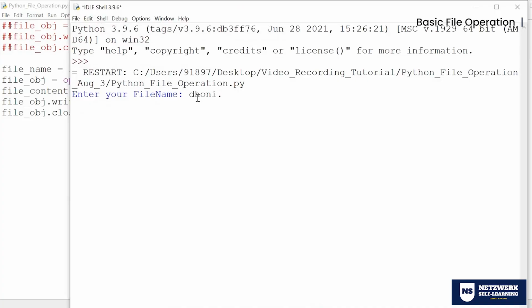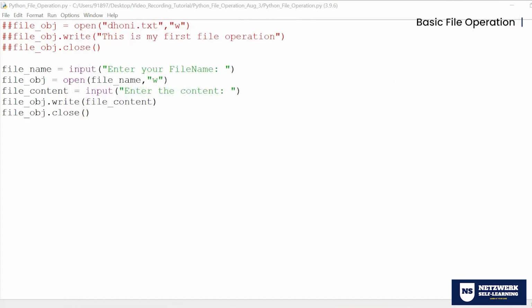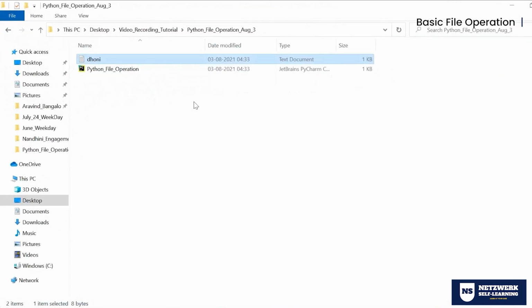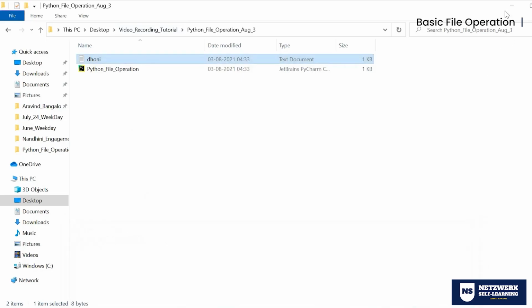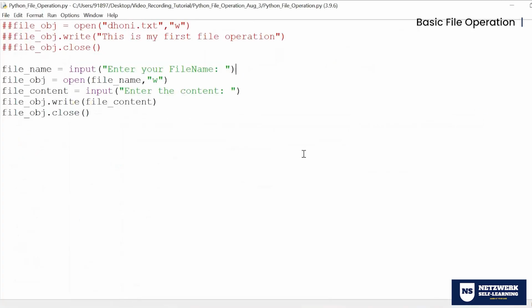So let me keep it as dhoni.txt. Enter. Now it is asking for content. That's it. Close it every time and open it newly, because if you keep the file as it is, it won't show dynamic changes. Close the file. Now I'm opening it again. There you see it contains the latest data. I'll come back to that. As of now, I'm just trying to keep my basic code dynamic.